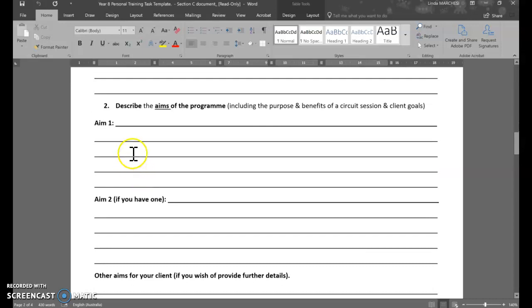And then you need to come up with an aim for the program. So you have a chat to your client and say, hey, listen, what do you want to achieve from the training program that I'm writing for you? And they might say something like, I just want to improve my general fitness, and so you would type that in there. Or they might say, I want to improve my flexibility and my balance because that's really important for dance, and I like doing dancing. And you go, okay, so that's going to be the aim for your program. You might have a second aim, you might not. That's okay. If you do, you pop it in there. If you don't, you leave it blank.